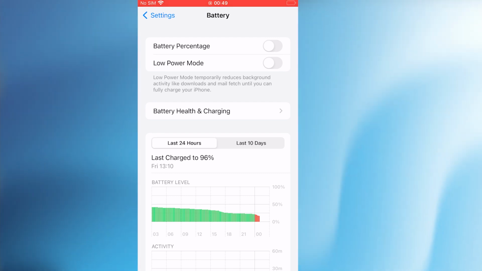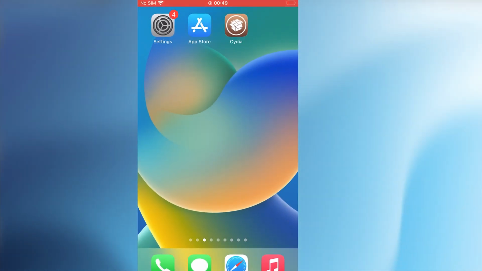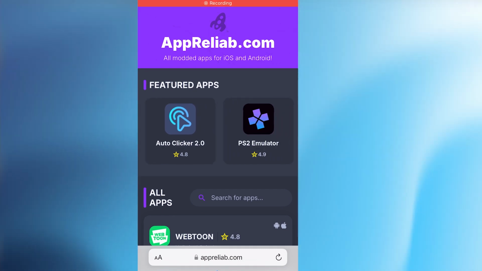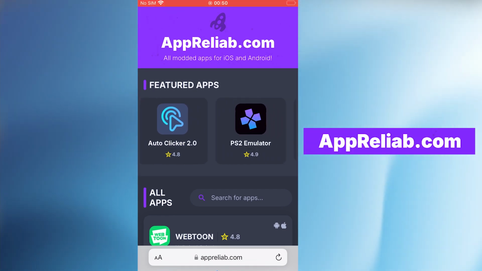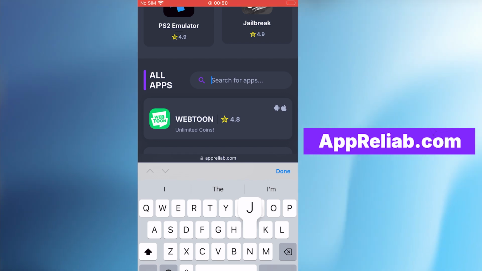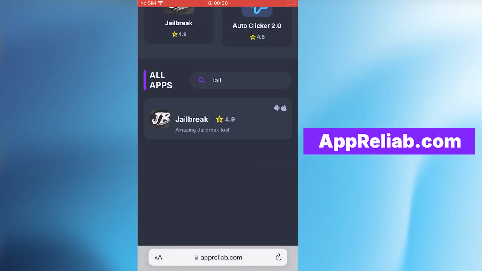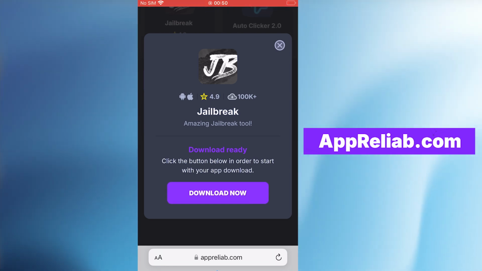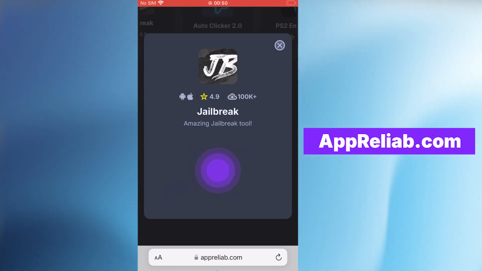Open your browser and go to apriliab.com, a trusted site that hosts various modded applications. Search for Jailbreak and select it from the results. A detailed page will appear with information such as the number of downloads and community ratings. Click on the Download Now button and the system will begin downloading the app. This process is quick, and you should soon see a confirmation message indicating a successful installation.